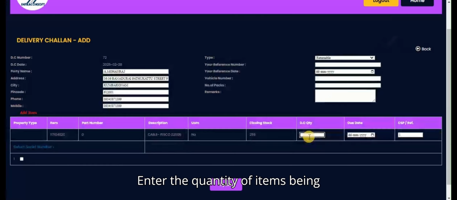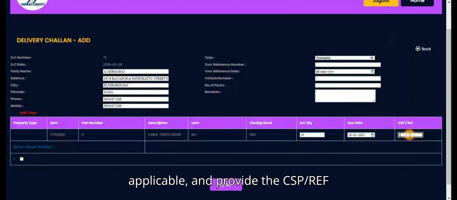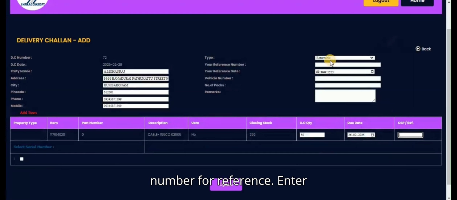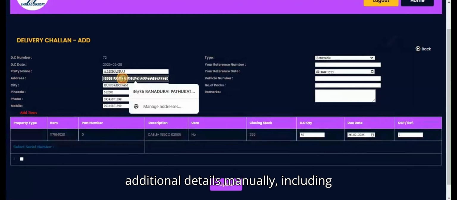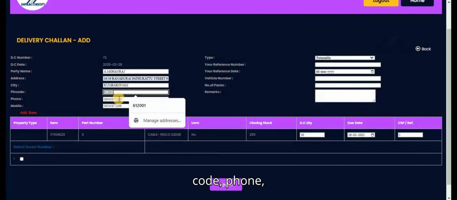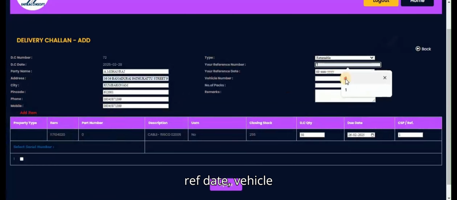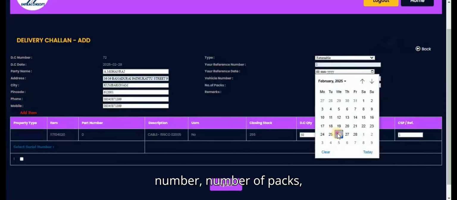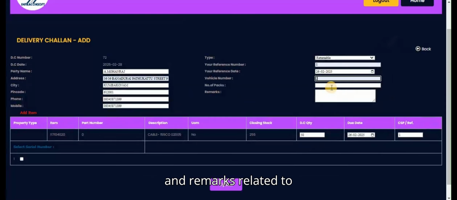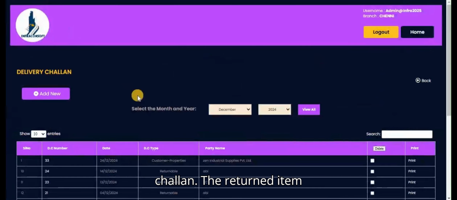Enter the quantity of items being returned in the delivery challan. Enter the expected return date, if applicable, and provide the CSP or ref number for reference. Enter additional details manually, including address, city, PIN code, phone, mobile, your ref number, ref date, vehicle number, number of packs, and remarks related to the return. Click Update and Checkout to finalize the delivery challan.